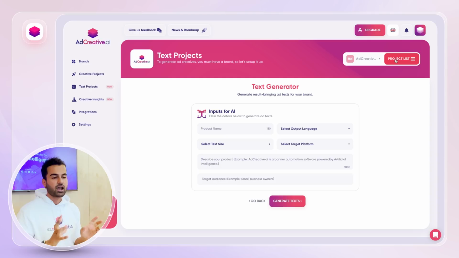On the text project, it's kind of like creative projects, but instead of generating creatives, we are generating texts. Because why? When you're creating an ad, the creative is not only the banner or the image part of it. The creative part is what the user sees. And your target audience sees an image, and on top of an image, usually a primary text or a headline or a description, depending on the platform you're advertising on. So let's go and let's directly start generating some sales focus ad text.